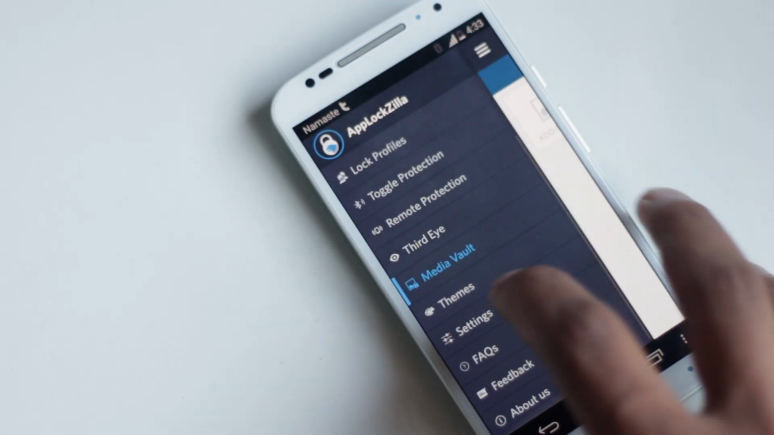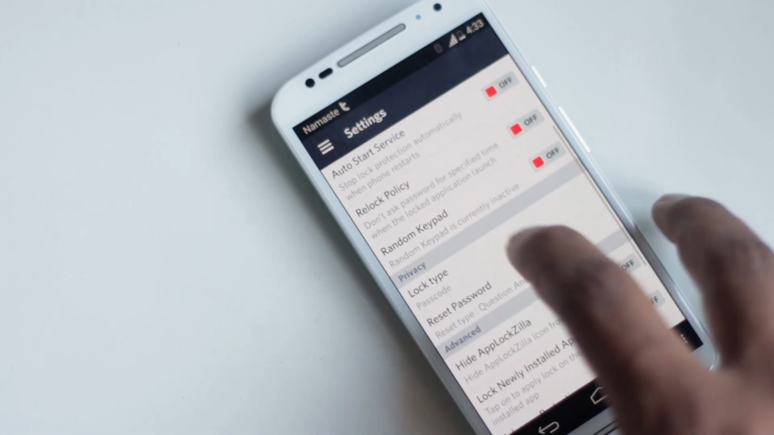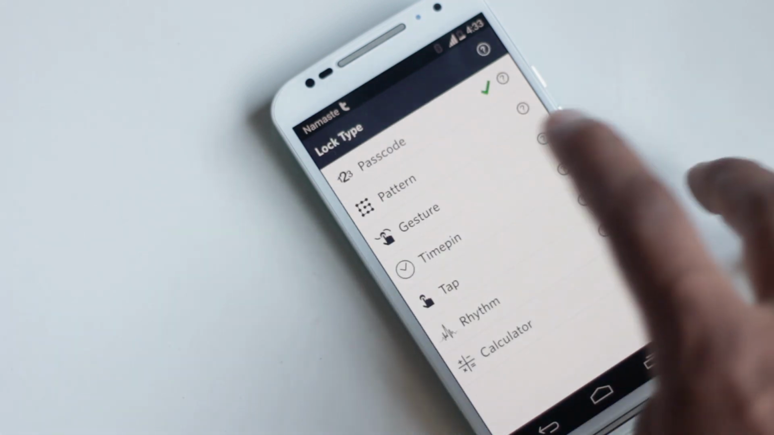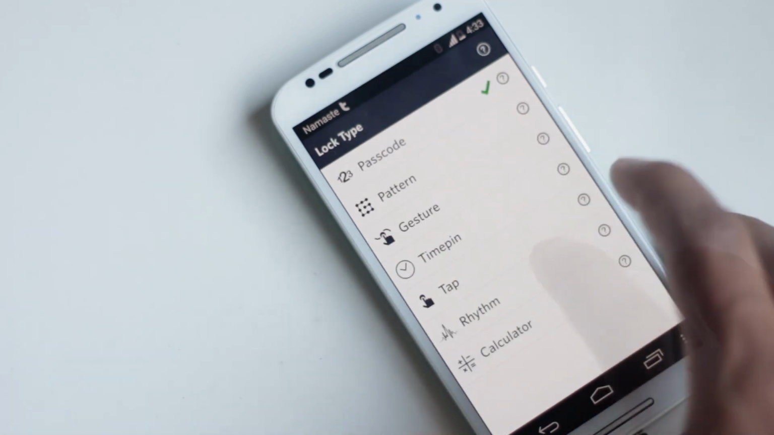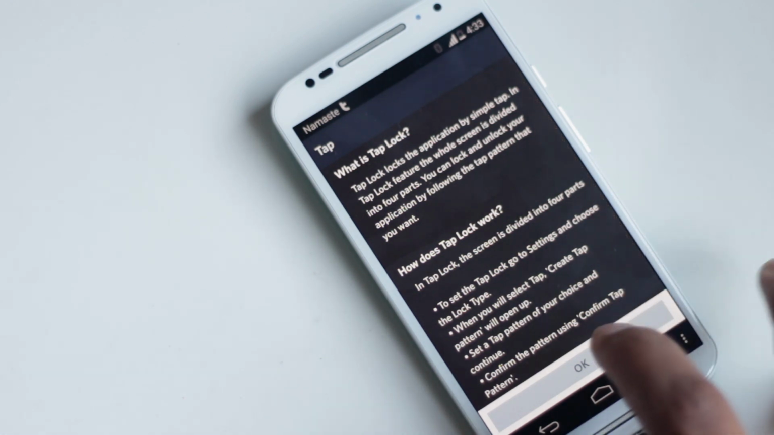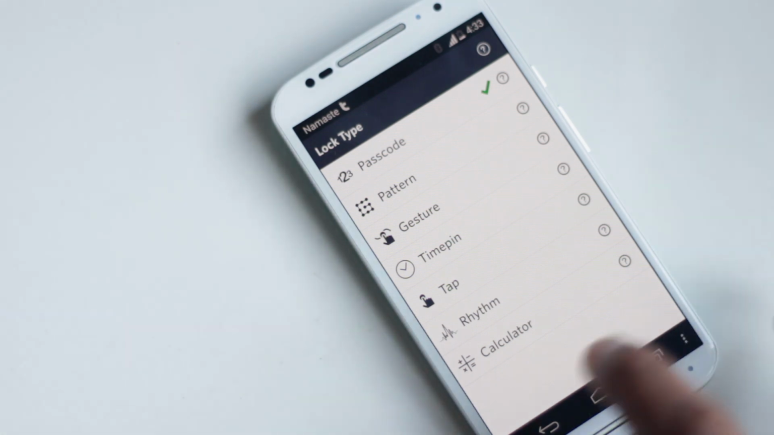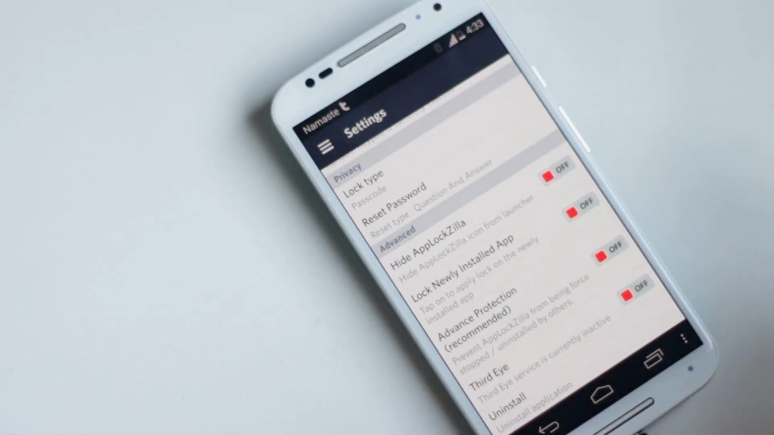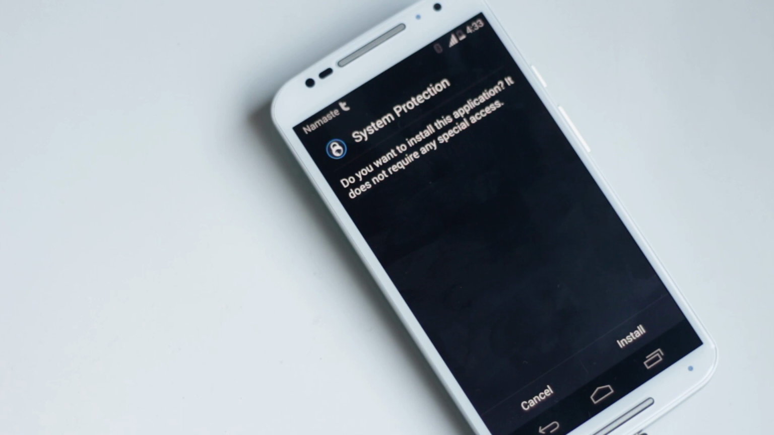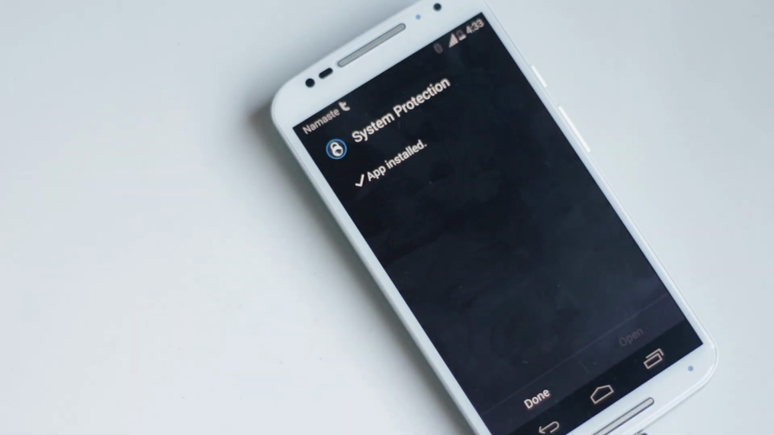Then from the settings here, you can choose between various lock types, from simple passcode, pattern, to a gesture, to time pin, or tap, which is like knock code in LG G3, or rhythm, where you need to press the screen in a pattern. And the main feature is that you cannot go to the app manager and tap the force stop button to disable this application, something that cannot be done in many app locker applications.